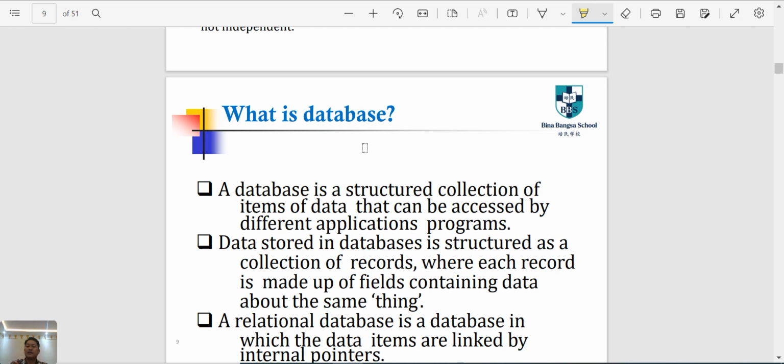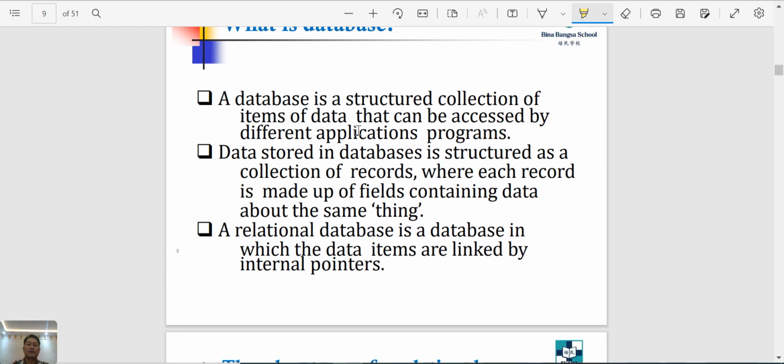Now here comes the database. Why are we going to make use of what we call a relational database, or why is it that we need databases instead of using those flat file databases? A database here is a structured collection of items of data that can be accessed by different application programs. So you only have one single database where different application programs can access the data. This is to achieve no redundancy, no inconsistency.